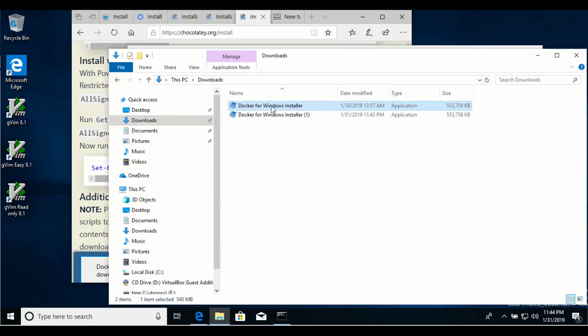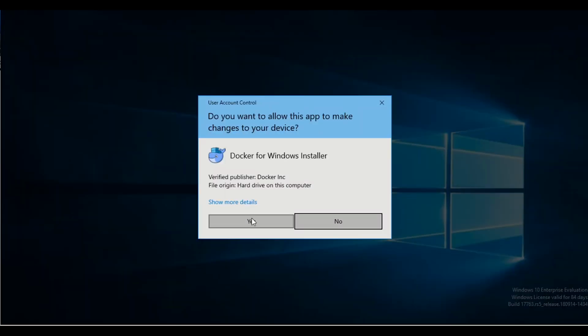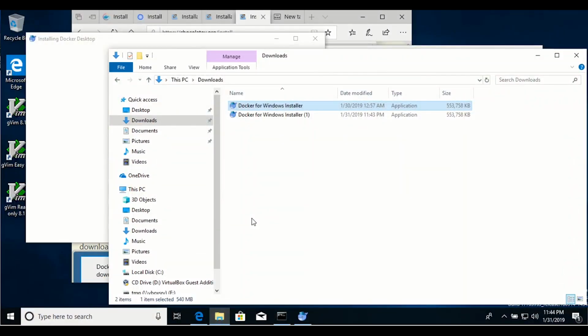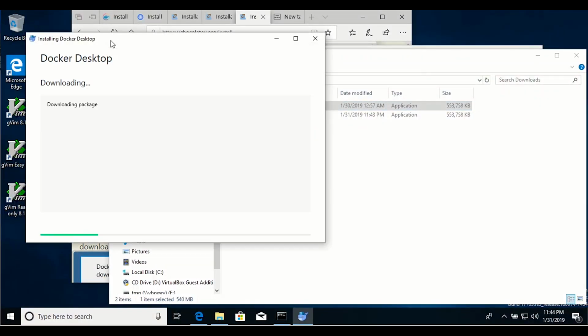So now that Docker has finished downloading, let's go ahead and start the installation process of Docker. Go ahead and say yes to your warnings here. It will download the package and then it will start installing.